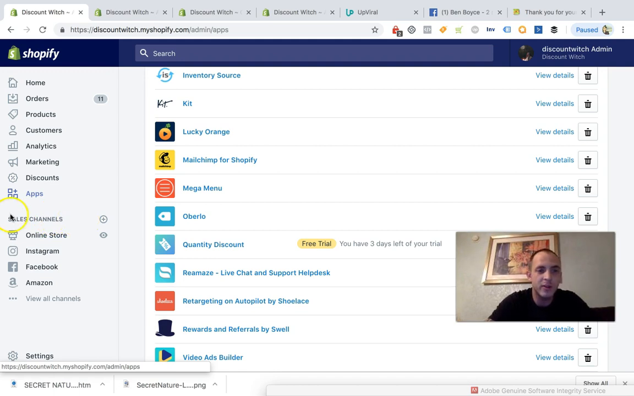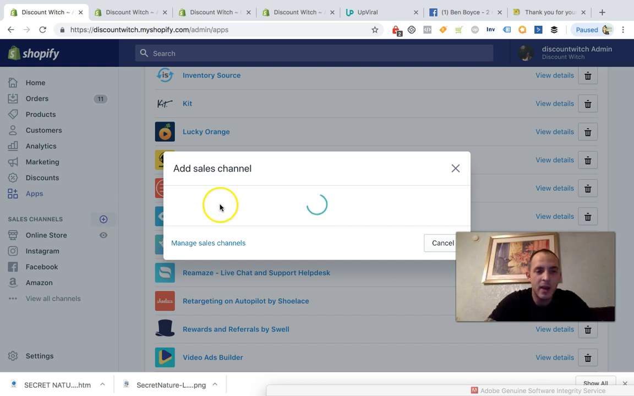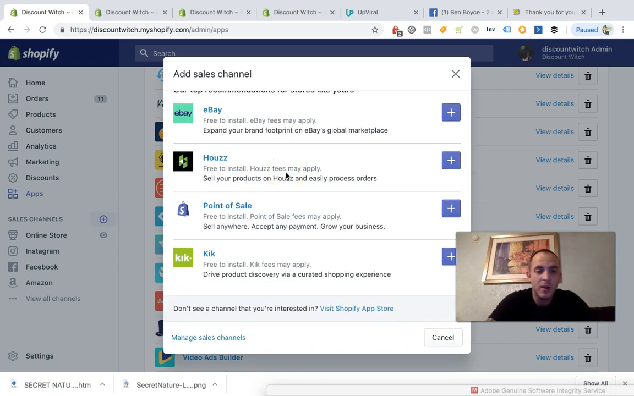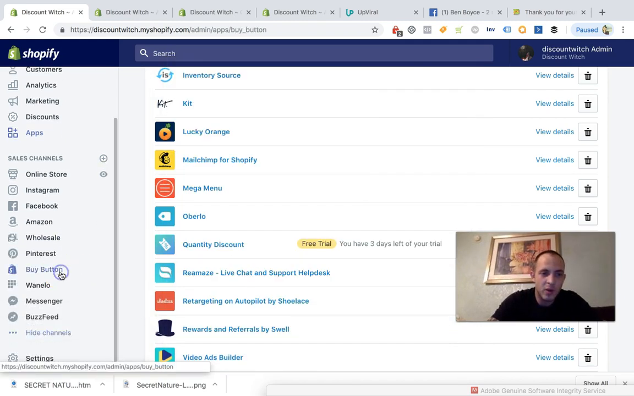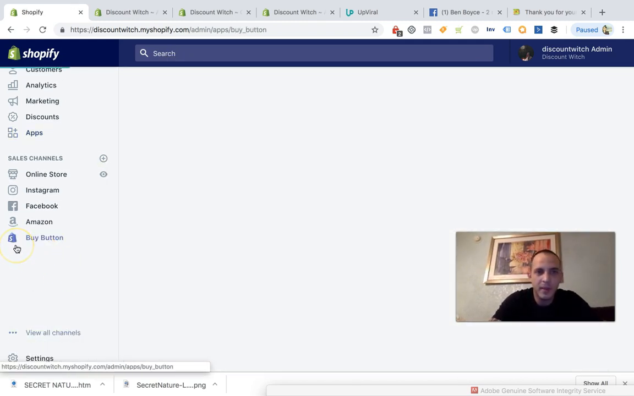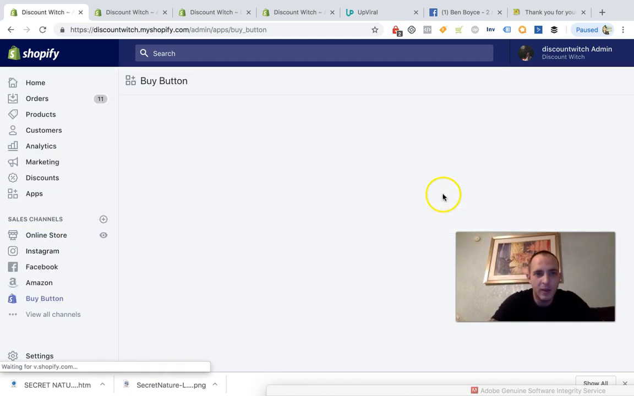and go to sales channels and click on the plus button. Now, if you do have buy buttons installed, then it won't be listed here. And I do have buy buttons installed, but if you don't, you'll see a little plus and you can just click the plus and add it. Then once you have your buy button installed, you go ahead and you click on buy button right here, and it will take you over into the dashboard.